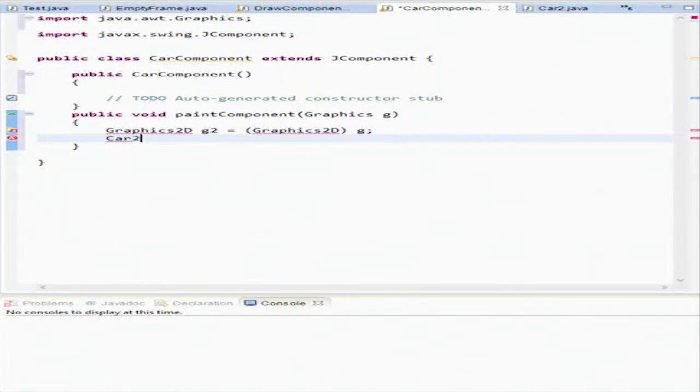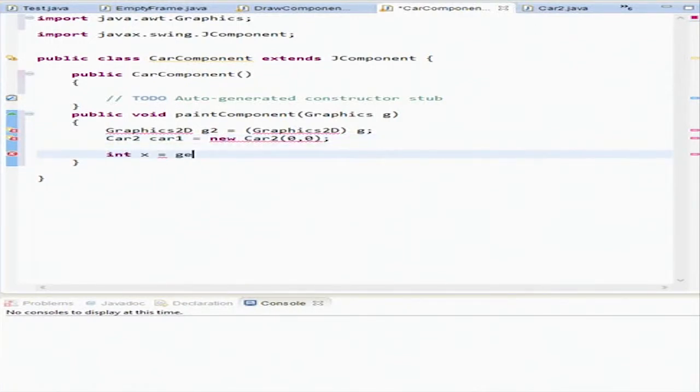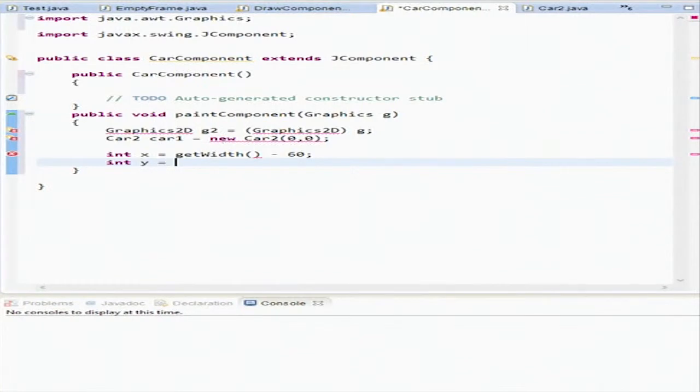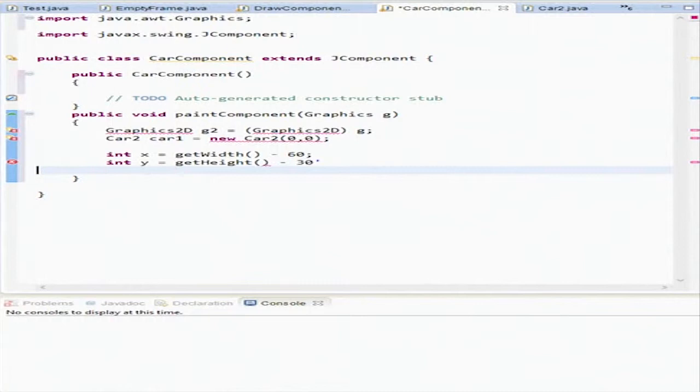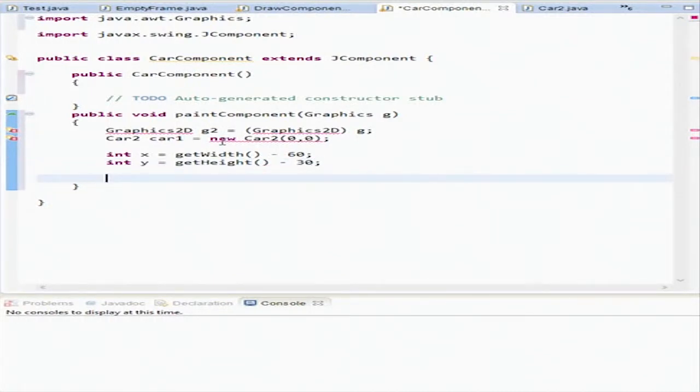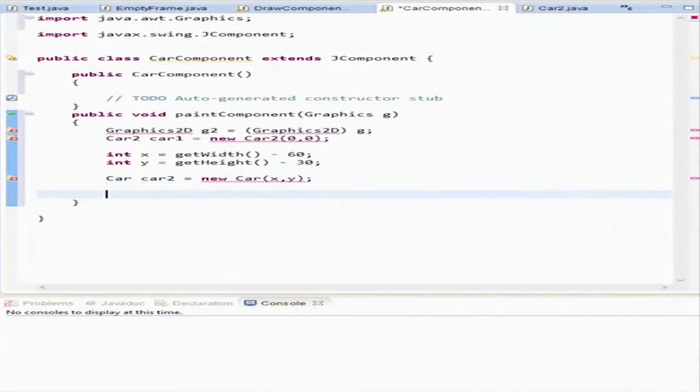So Car2 car1 equals new Car2(0, 0), int x equals getWidth minus 60, int y equals getHeight. And if you notice, these are getters and setters. That reminds me, I should probably make another tutorial showing you how to get Eclipse to automatically write the getters and setters. But right now we're just going to do it manually, just so you can get the practice. But there is a way to do that.